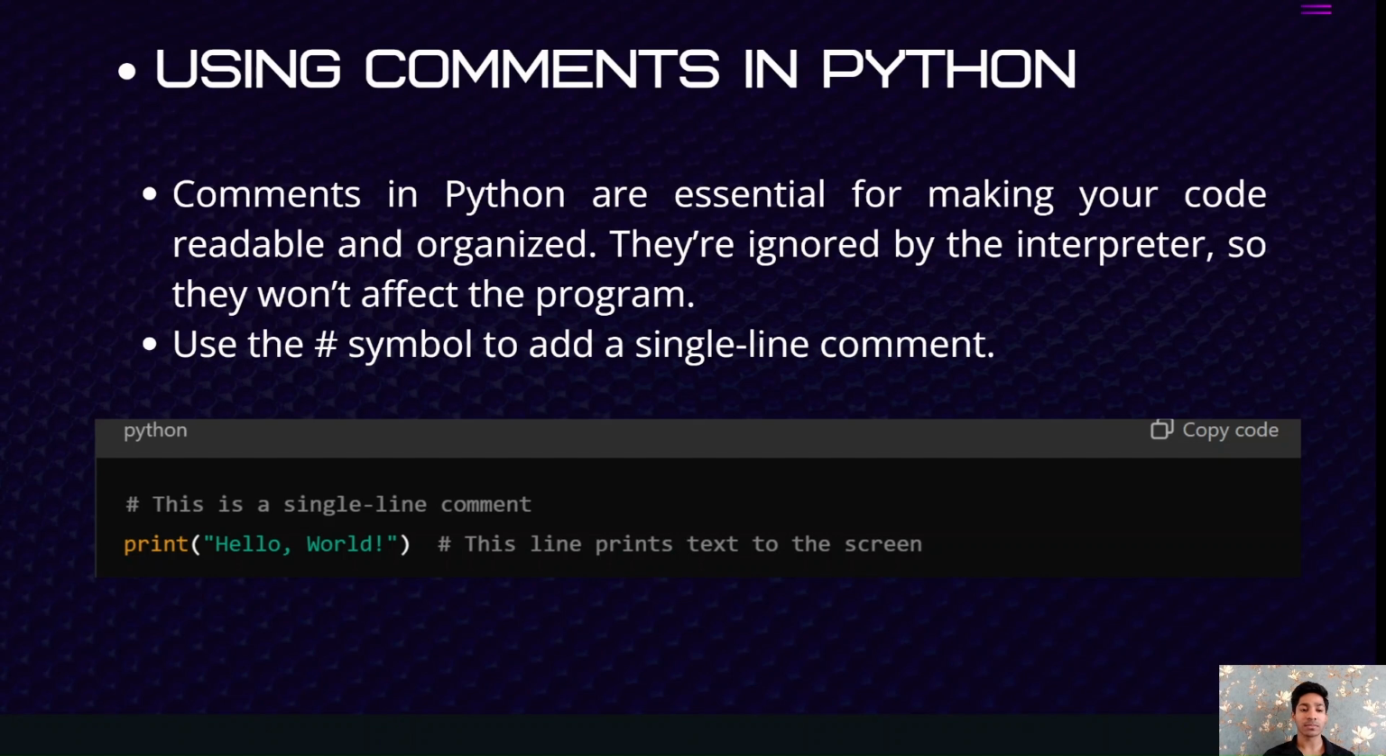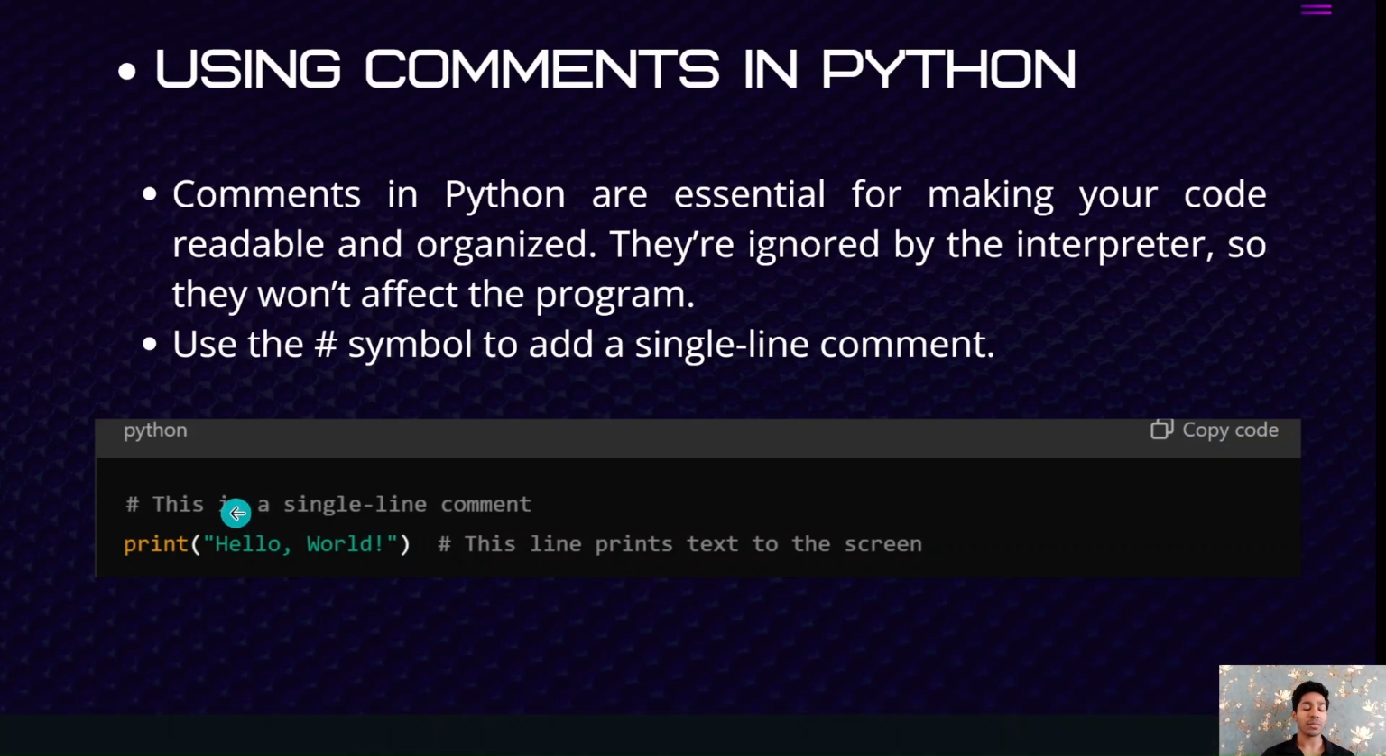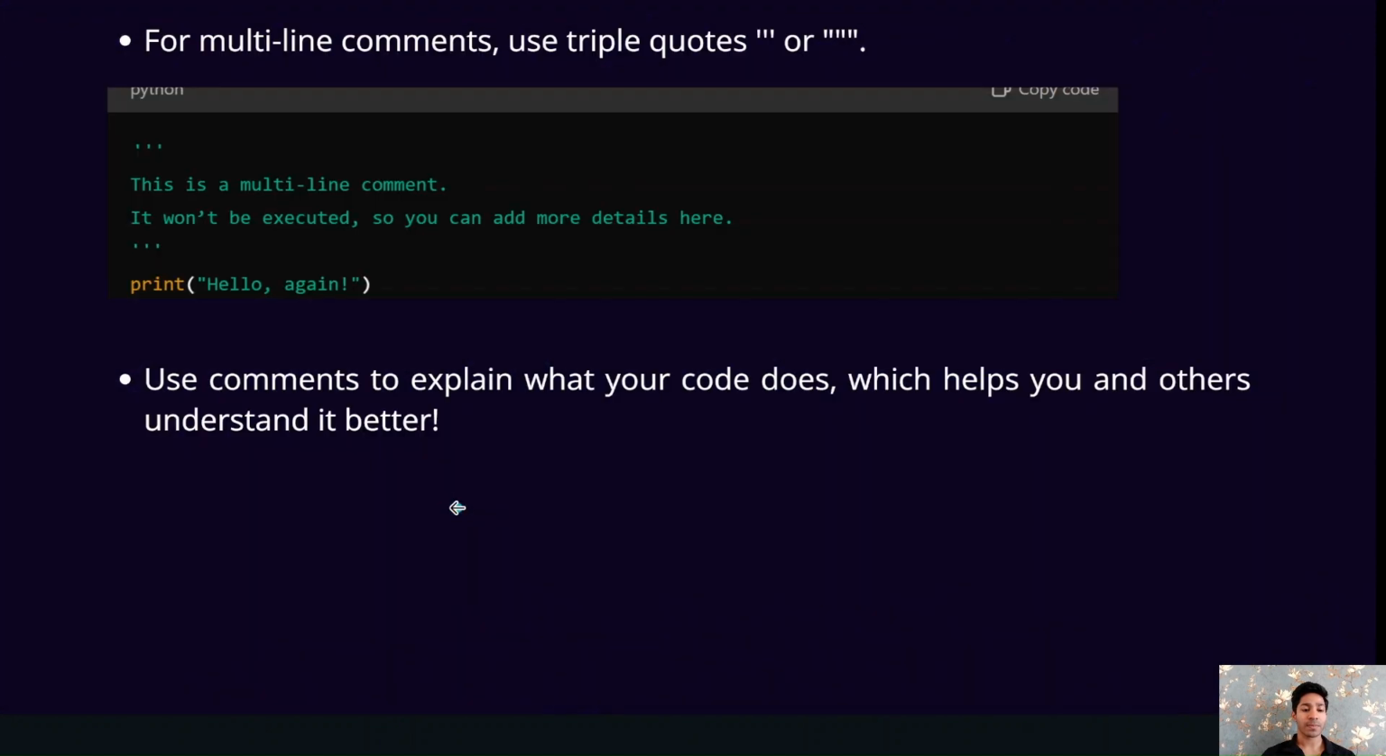So what are comments? Comments in Python are essential for making your code readable and organized. They are ignored by the interpreter, so they won't affect the program. We use the hashtag symbol to add a single line comment, and here is the syntax for comments. This won't be interpreted by the interpreter.